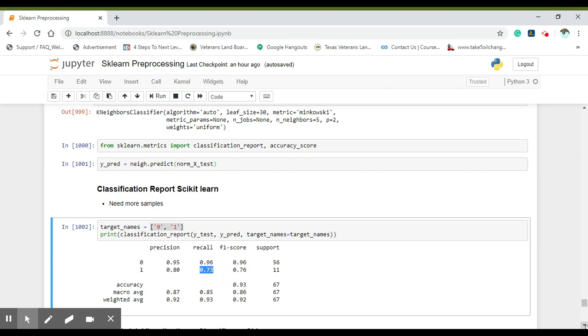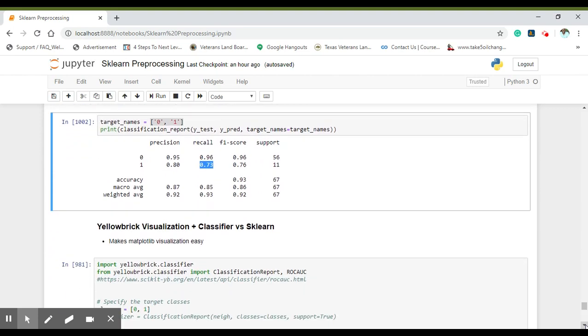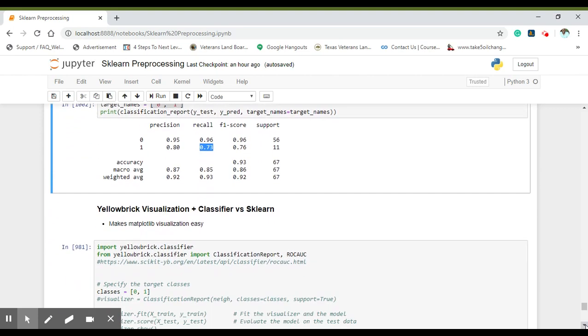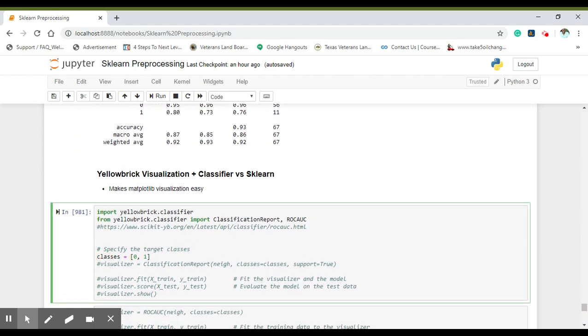Now what we want to do is visualize that. We'll visualize it using something called a truth table. So we're going to use Yellowbrick. Let's see what we can do here. Basically, we want to instantiate a visualization class. Okay. And we're going to use the same model we built before. Classes equals classes, which is 0 and 1. And we have the support metric in there as well.